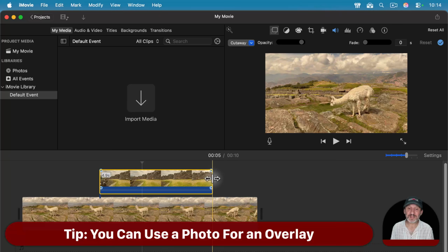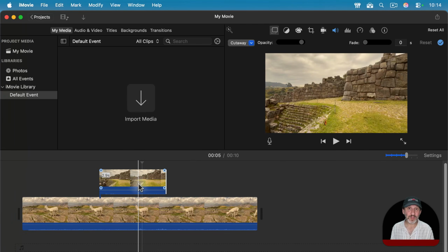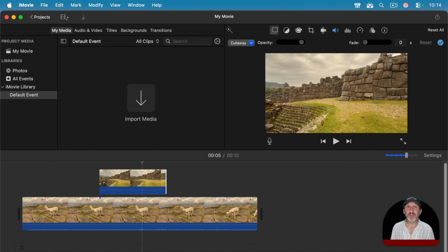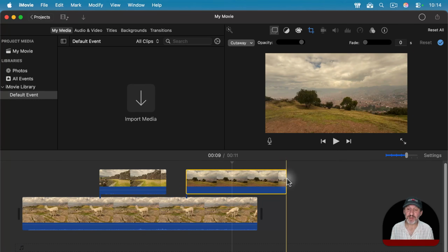Now, the non-obvious thing here is that you don't have to use a video for the overlay. You can use a photo. So if you just want to show a photo, you can drag the photo in just like you would drag in a video here, adjust the timing, and this is just a static photo here. It has the same controls as before, it's just not a video.